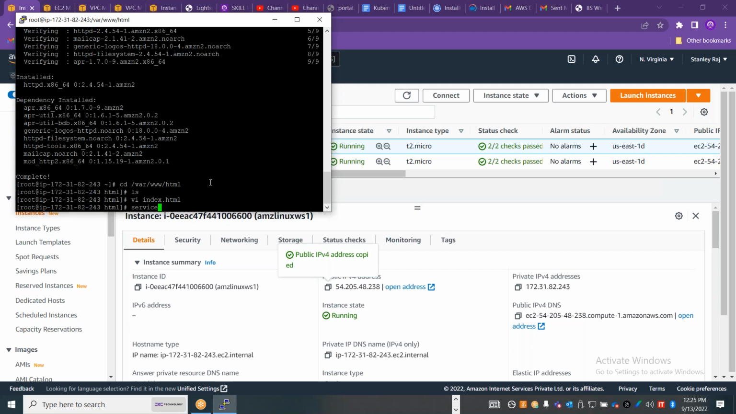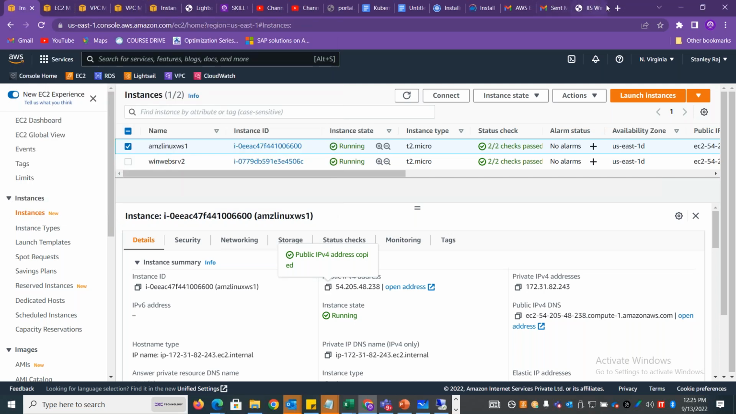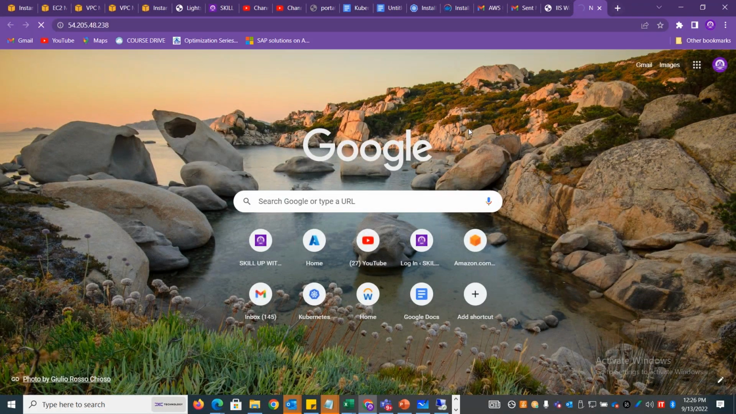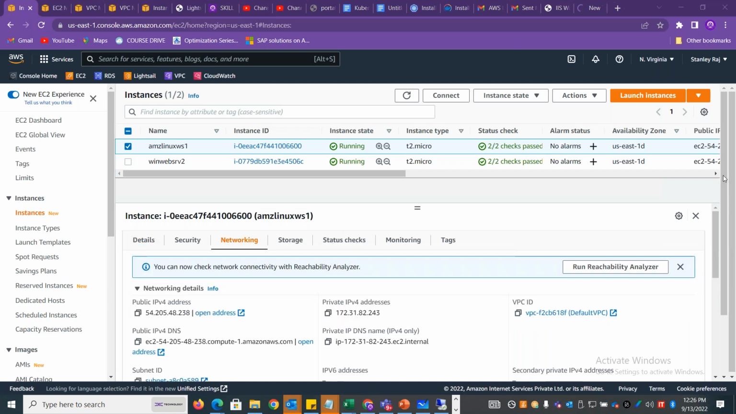Okay, now I'll go and restart the service. Okay, so now I'll try to access this web page. Similarly, if I access it now, it will not turn up anything because we have not allowed the web page. So we have to go to the security group of that particular network interface, and we have to fix that. We have to allow the 80 port.